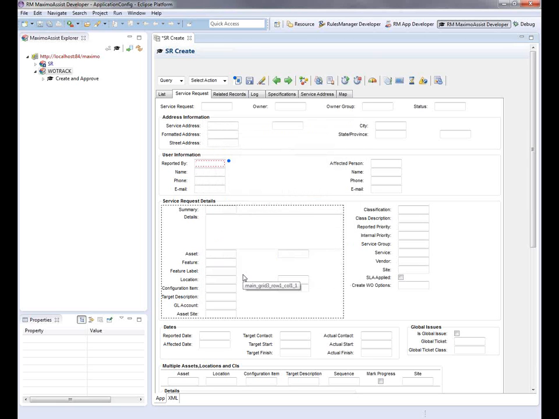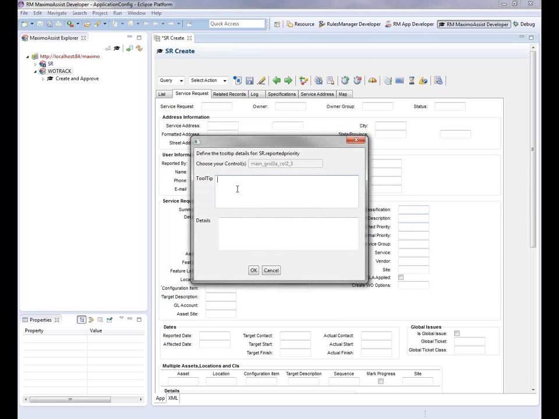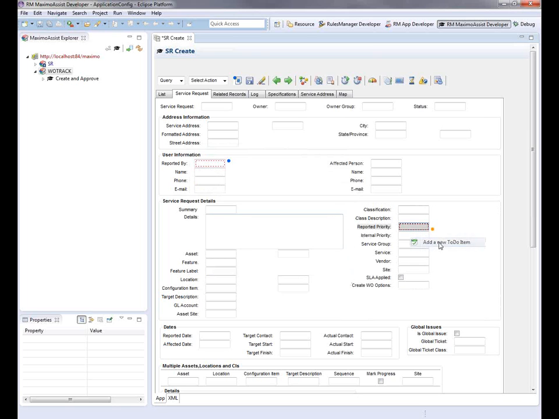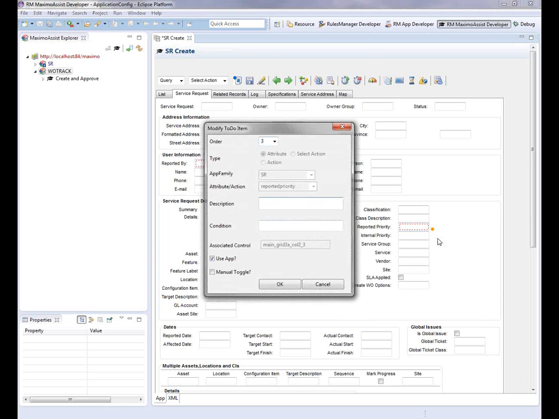And I'm going to just click through a bunch of fields here on my SR and add on. How about reported? I'll put a tooltip on here. So this is the priority of the person that's calling in this issue. And let's put a to-do item here to let the user know to actually populate it. I'll just get rid of that.